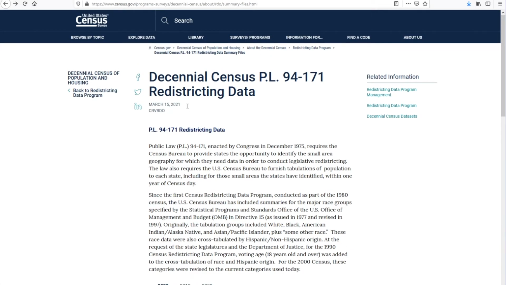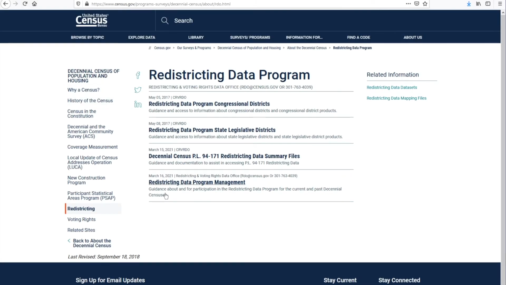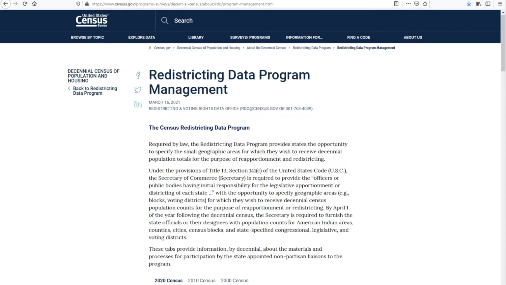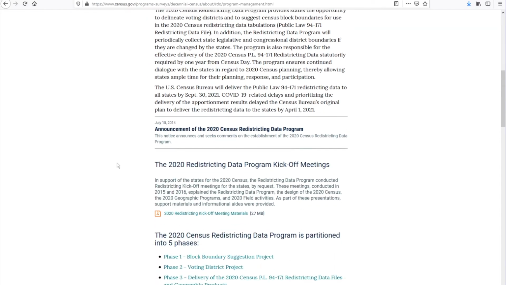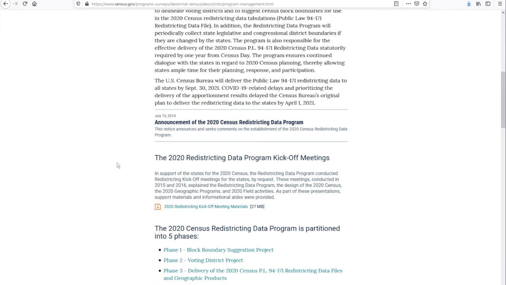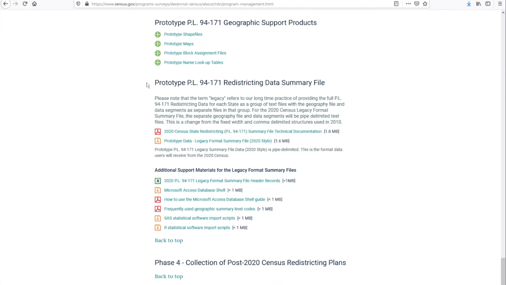Now, let's go back to the Redistricting Data Program page and visit the Redistricting Data Program Management page. In this page, you'll be able to learn in more detail about the 5 phases of the redistricting program. Here, you also can access the prototype data that we will be using for our tutorial today. This is a great resource to practice how to download and extract redistricting data files.